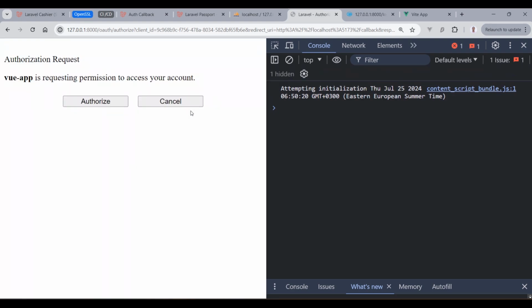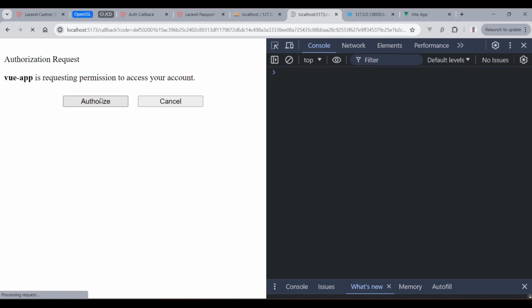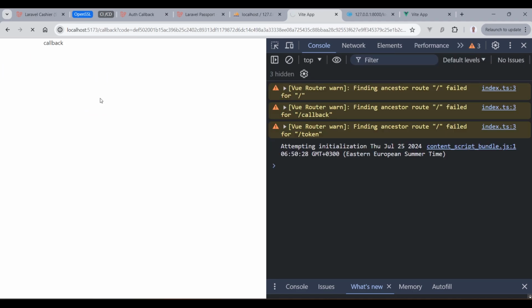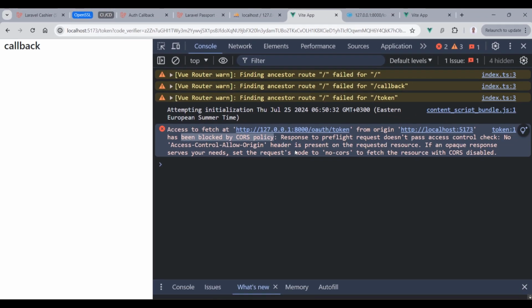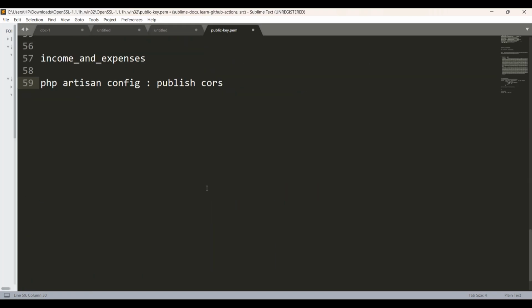And then here you can see right now we're on the authorization page, and then I'm gonna click on the authorize button, and then you can see right now we are getting a CORS error, blocked by CORS policy. This is the message. Now in order to get rid of this error, we are going to tap this command right here.